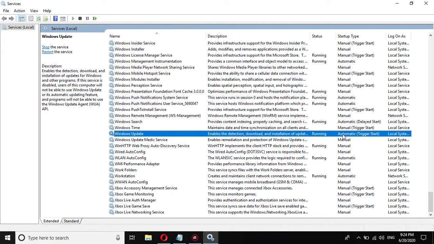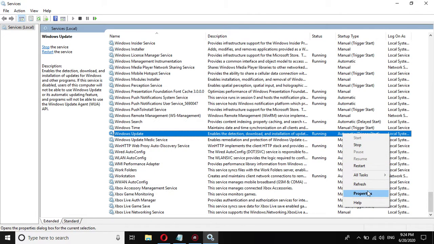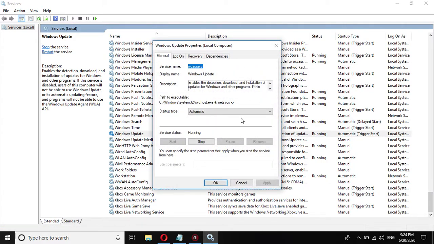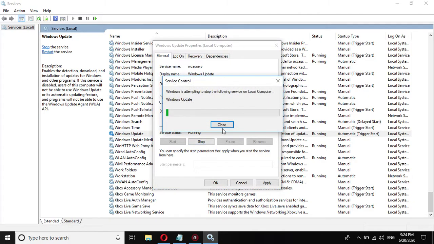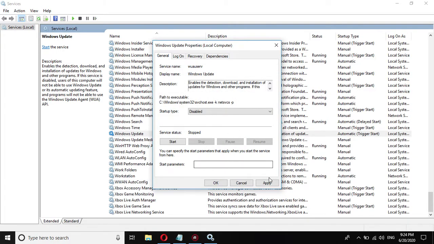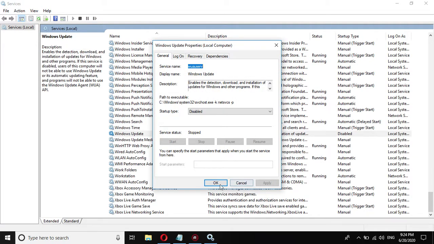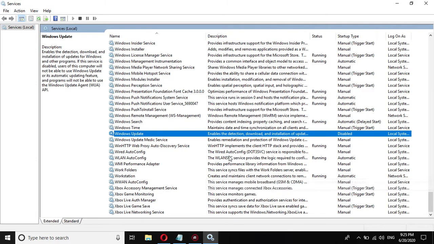I'm going to disable it by right-clicking it, going to Properties, opening the Properties dialog, and changing the startup type to Disabled, and then applying it. Okay, right now Windows Update is fully disabled. That's it, 3 steps to disable Windows Update.